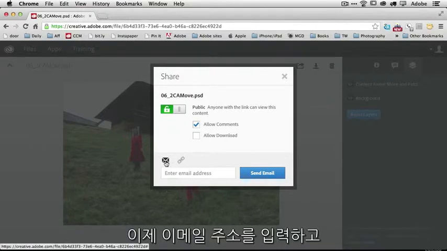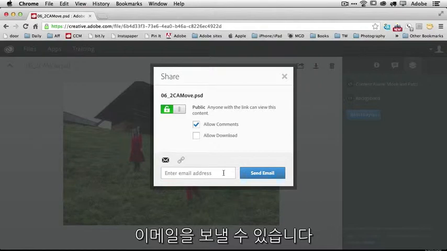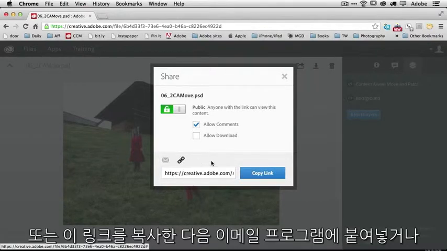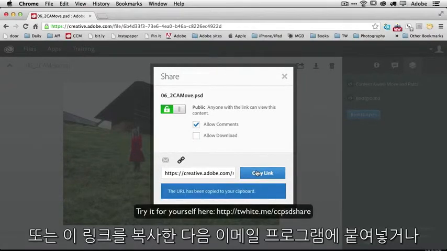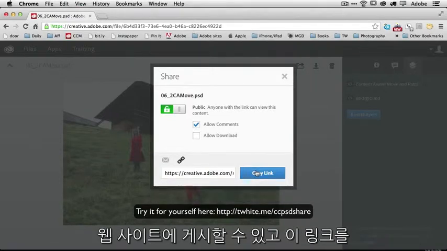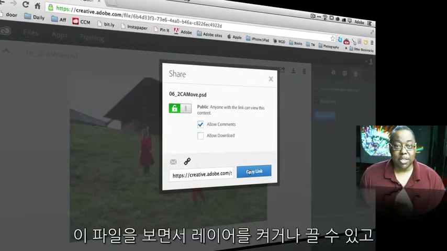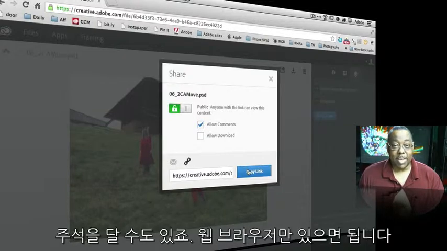So at this point, I have the ability to click to put in an email address and send that email directly through Creative Cloud, or I can merely copy the link, and then I can put it in my own email program or post it on my website or wherever I want to share that particular link, perhaps on Twitter. And that way, people can then go look at this file, turn the layers on and off, comment on it, and all they need is a web browser.